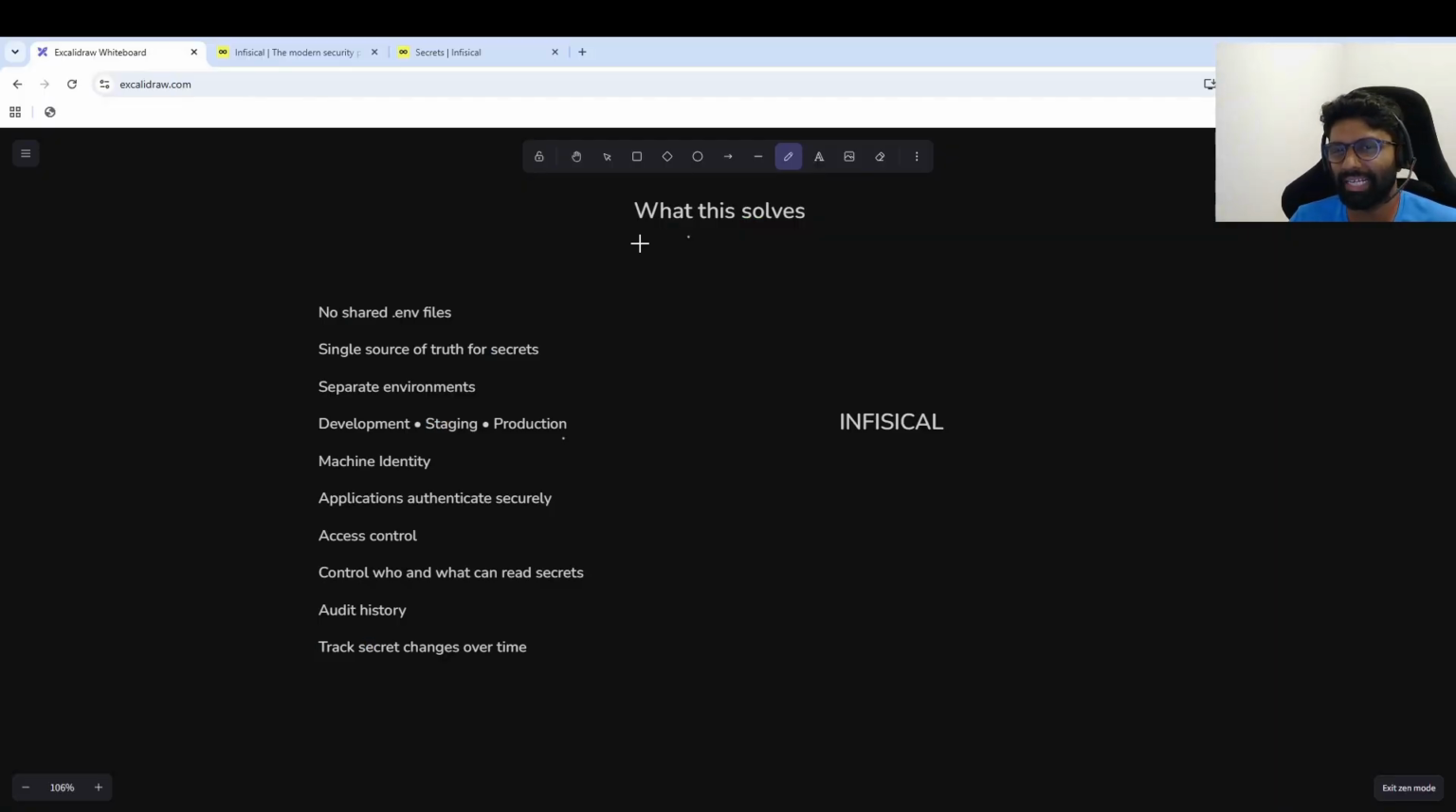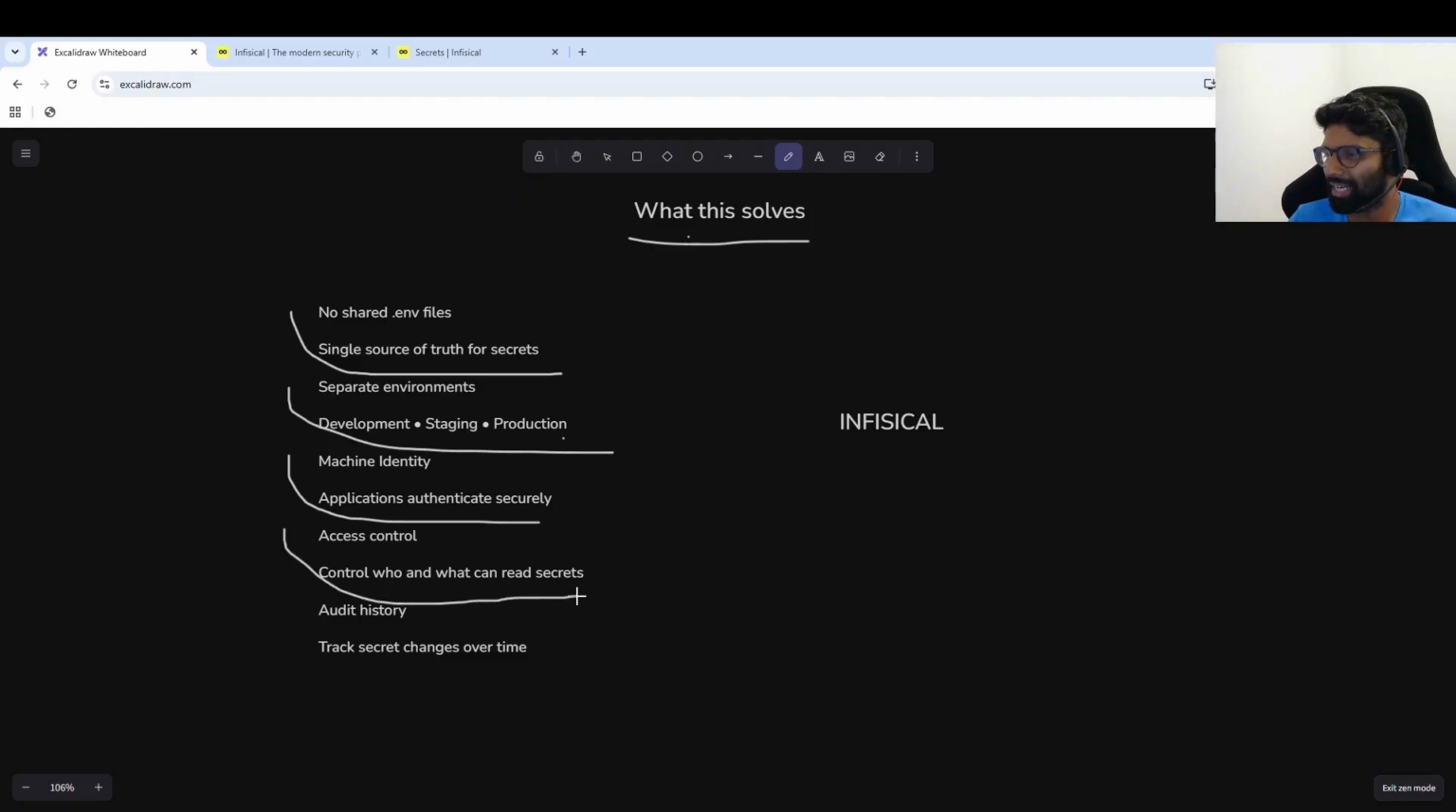Let us be very clear about what this solves. We no longer need to share the application .env file as the source of truth. We can separate development, staging, and production environments. We can use a machine identity. We can control who or what can access which secrets. And we can see when the values are changed.